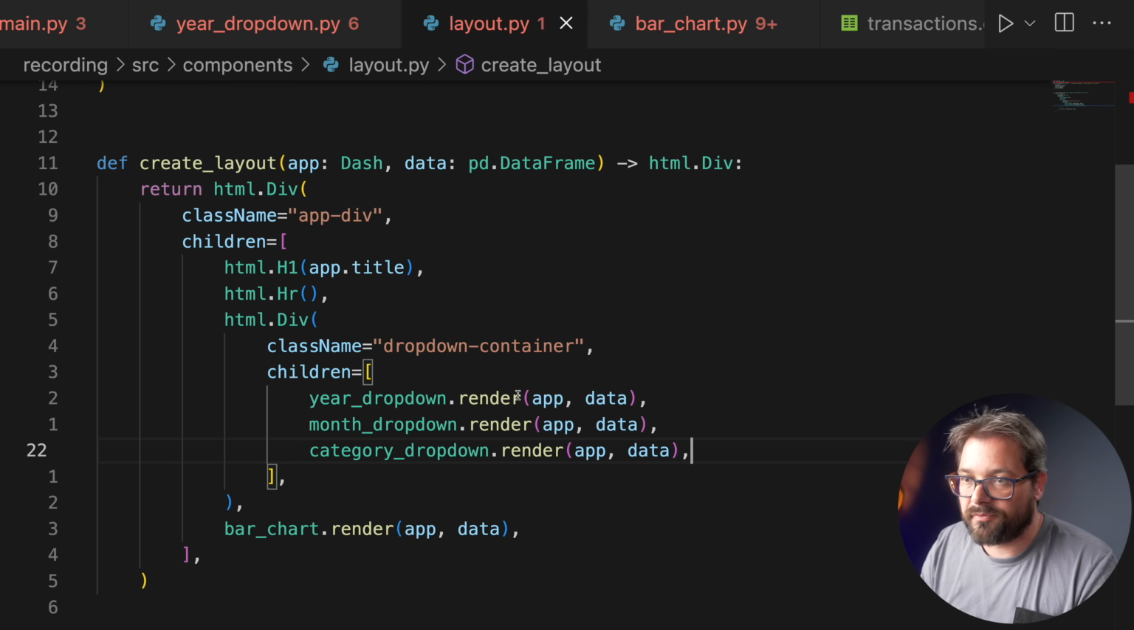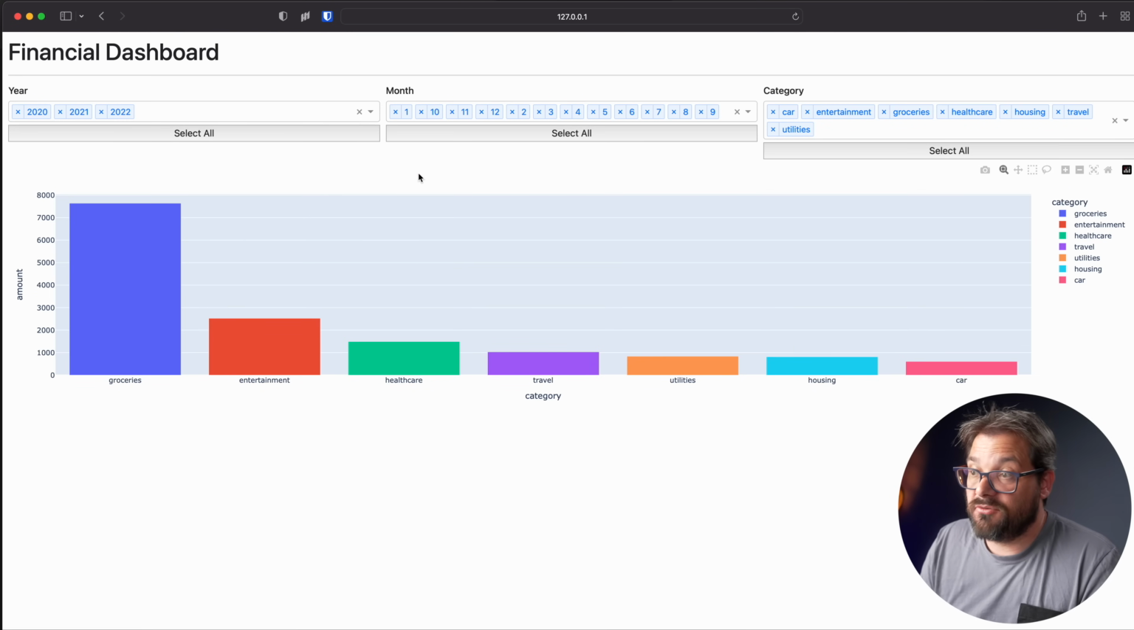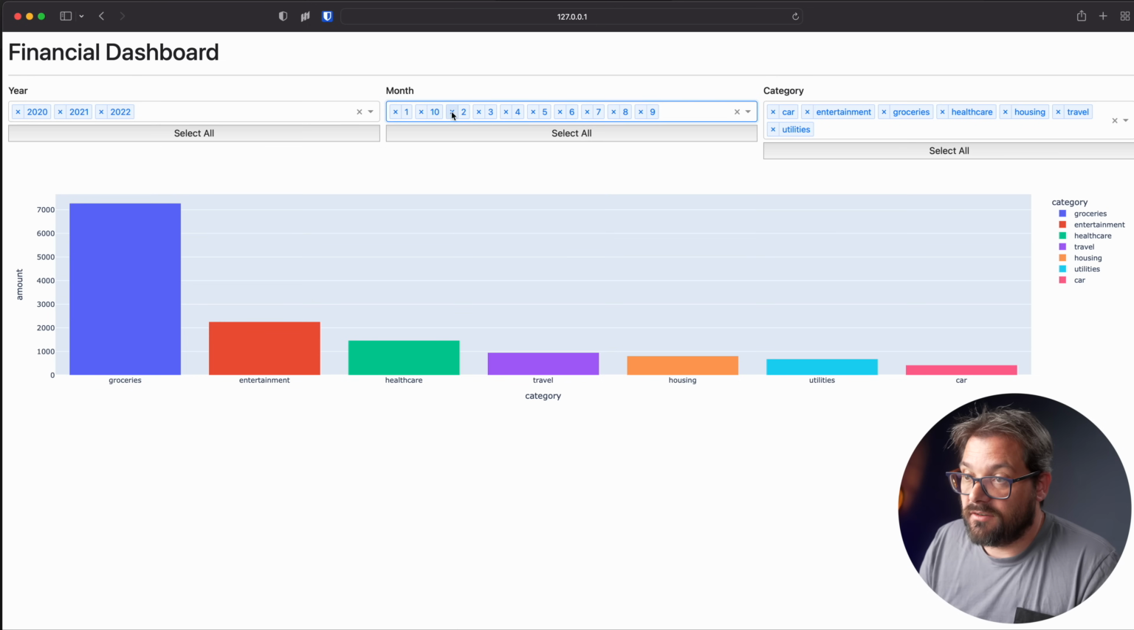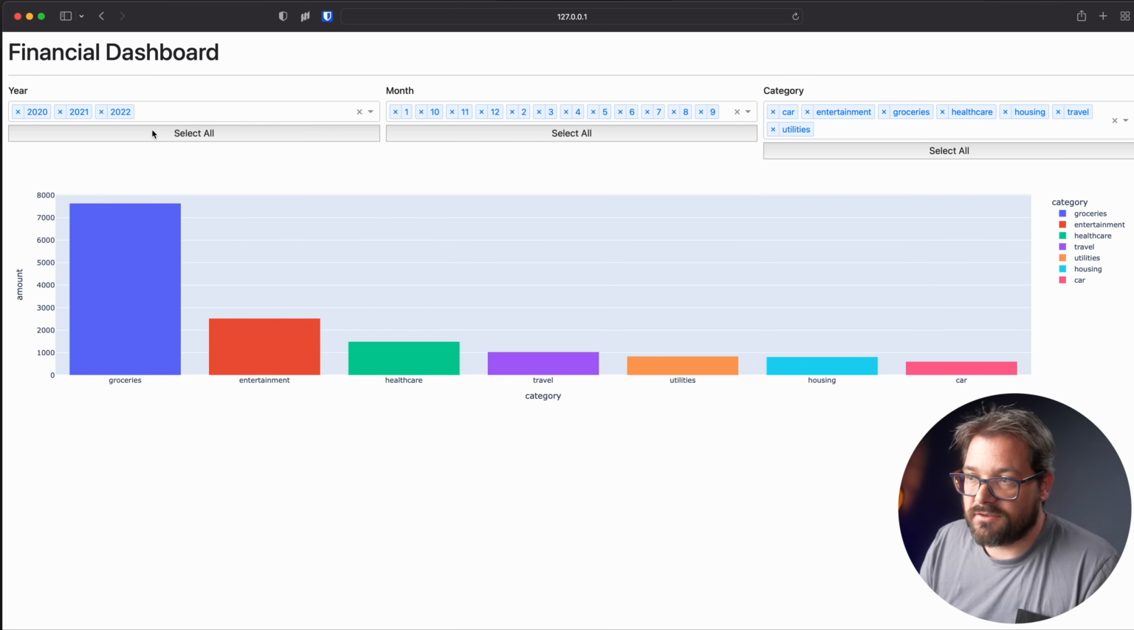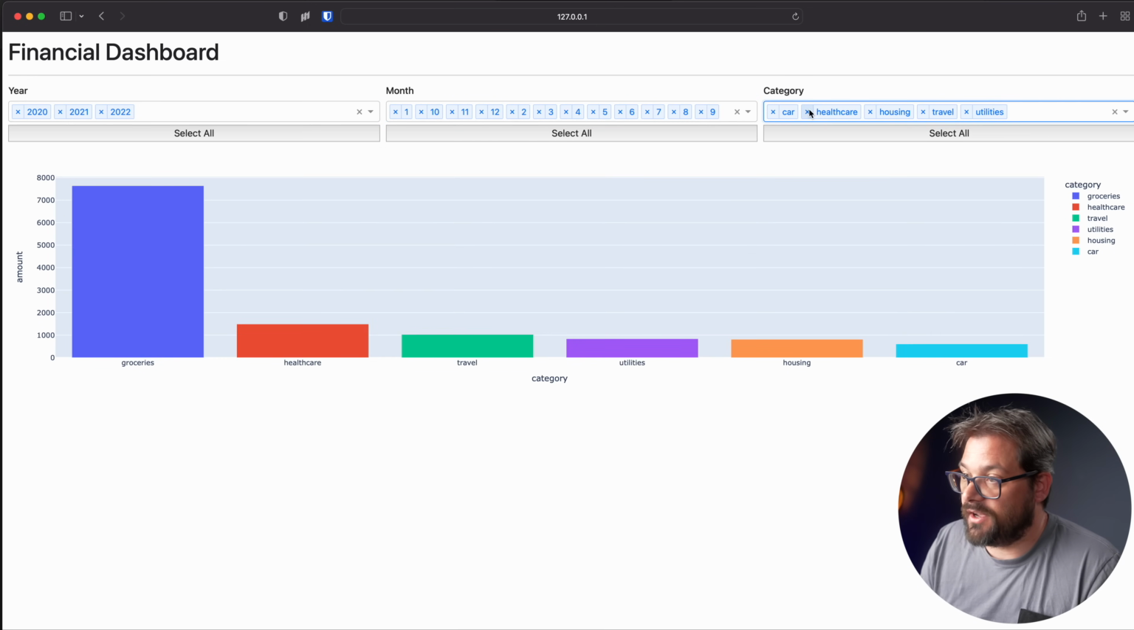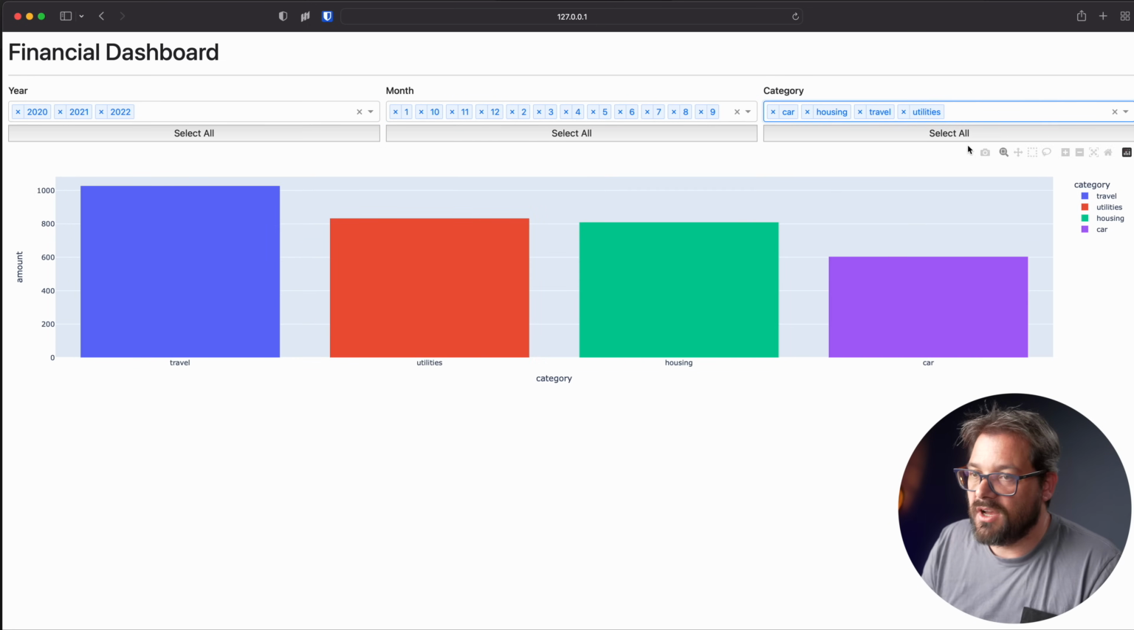And now when I refresh the page, we're getting 3 dropdowns. And now I can delete things here. I can select things. I can also filter by category, which is also pretty cool. So this starts to look like a pretty neat little financial dashboard.